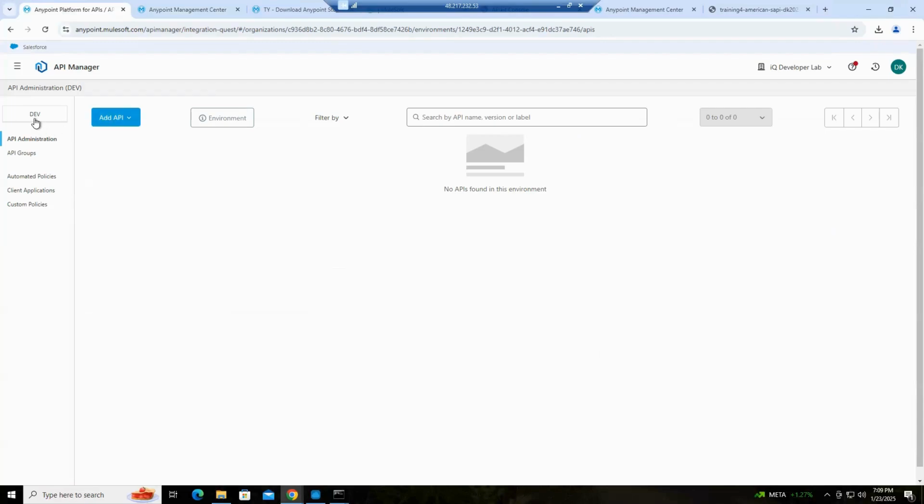We want to make sure you're in Dev. And we're going to add an API. So just click on Add API, and we're going to add a new API to manage. We're not creating a new API. We are going to add a new one to manage.